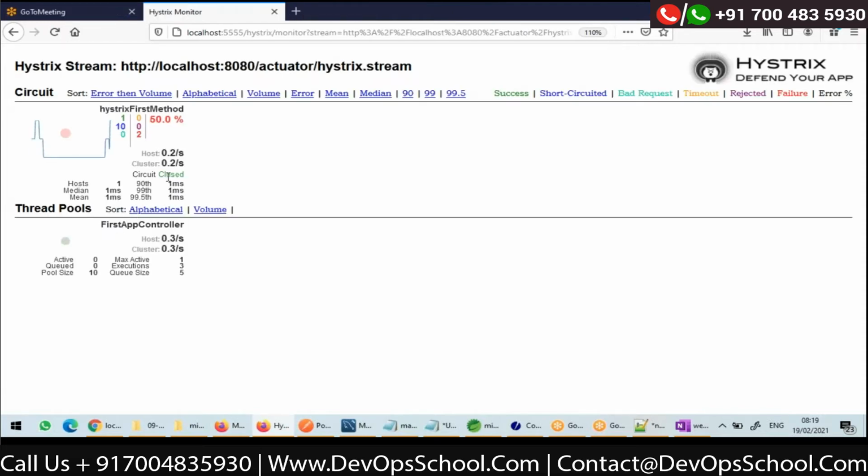Now see here, circuit is closed. One success, circuit is closed, right? And now the counters have become 0 after the bucket has slided, right? One success, circuit is closed. So that's how you can monitor the status of circuits using dashboard.